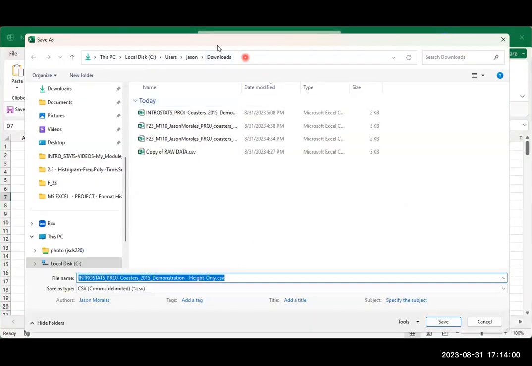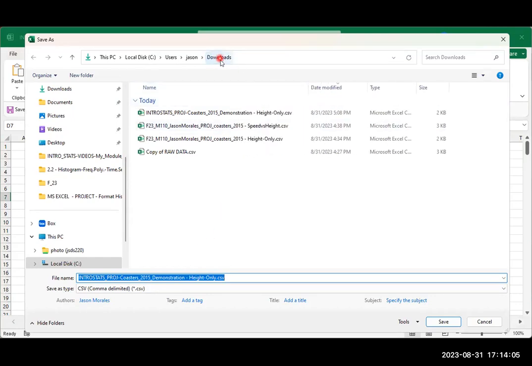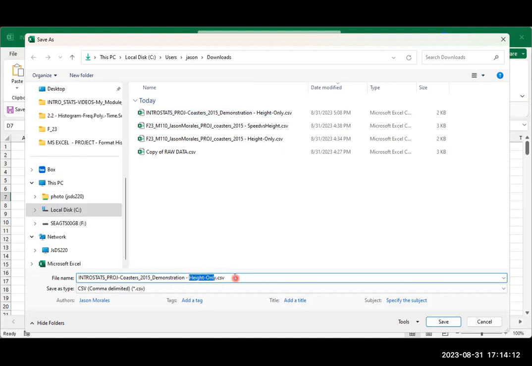Okay, it brings up the Save As window. I want to put this in this downloads directory, so that looks fine. This is going to be speed versus height. So I want to give this a name which describes what's in it. So speed versus height. And I'm going to click save. Again, before I click save, make sure it says .csv and where it says save as type, it says comma separated value. So we'll hit save.